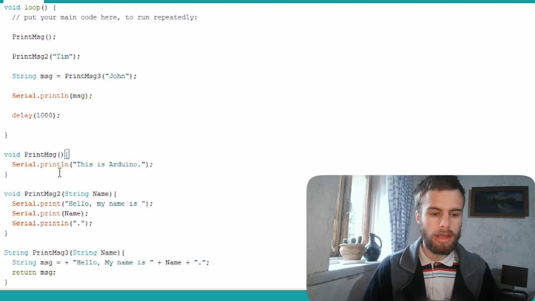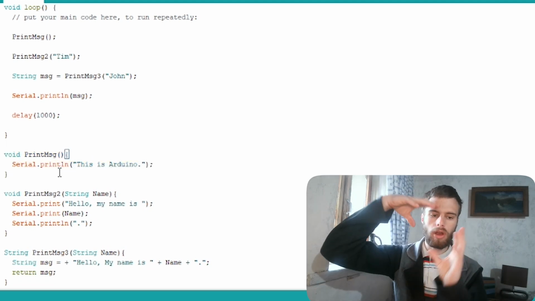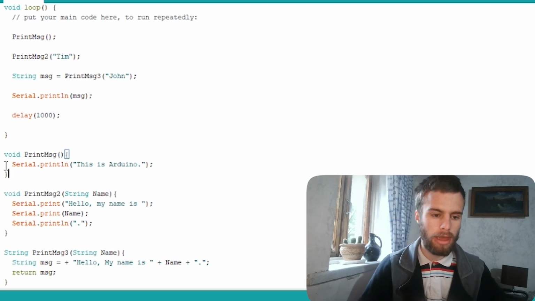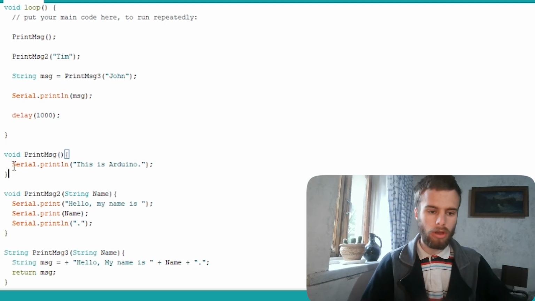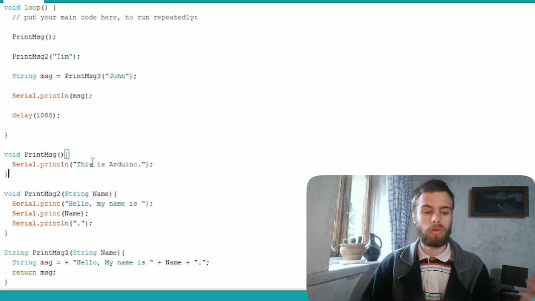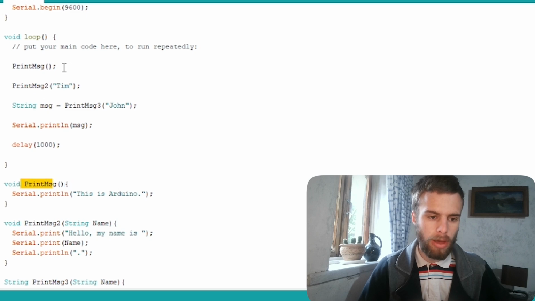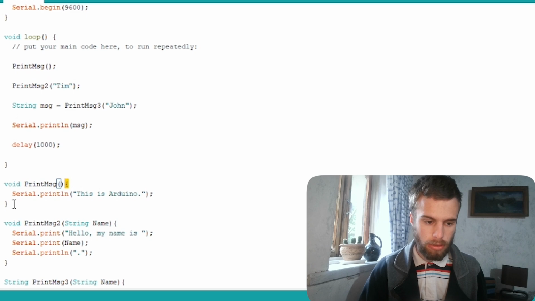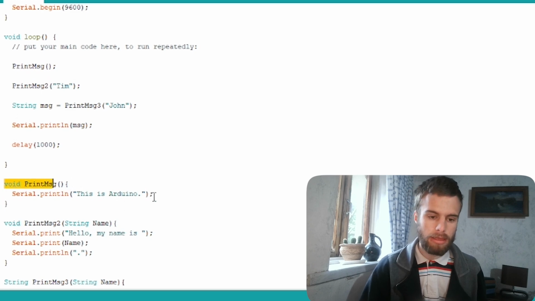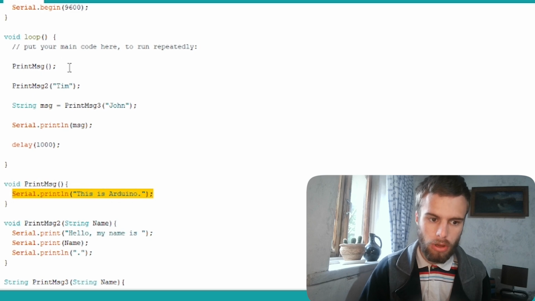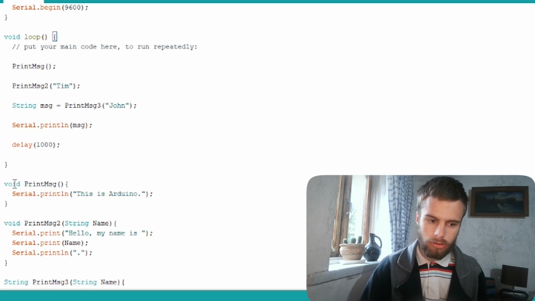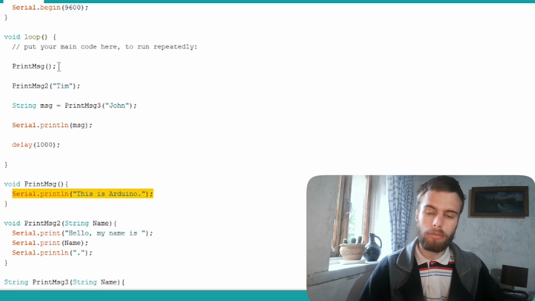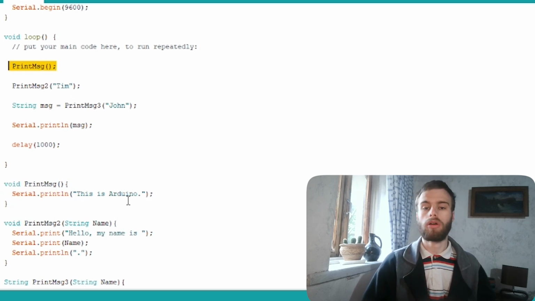So basically this function is for when you want to run a certain piece of code. In this function, all we have is one line of code, and that is Serial.println("This is Arduino"). So whenever we call this function right here, which is up here, we run this code. Whatever code is in between the curly brackets of this function is going to be run whenever you call this name. To define this function, you just do void, the name, parentheses, and then the curly brackets. So every single time we call this name right here, we only get "This is Arduino" on the serial monitor.